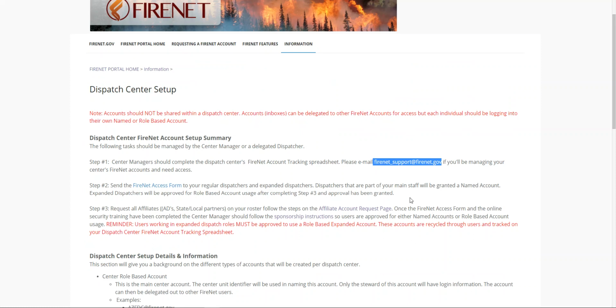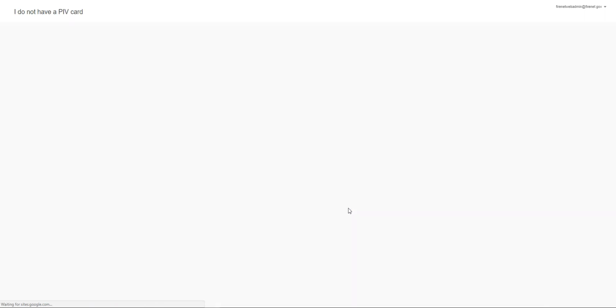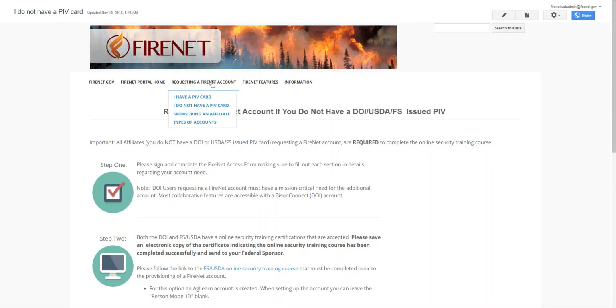So over here, I have step 3. In that sheet, we've already gone through step 2, which is having those federal folks fill out the FireNet access form. And then step 3, how our affiliates go ahead and get an account. Our affiliates, for example, could be regular dispatchers, but a lot of times there are folks in expanded. So the affiliate account request page, which you can get to from the top navigation, is for requesting a FireNet account.